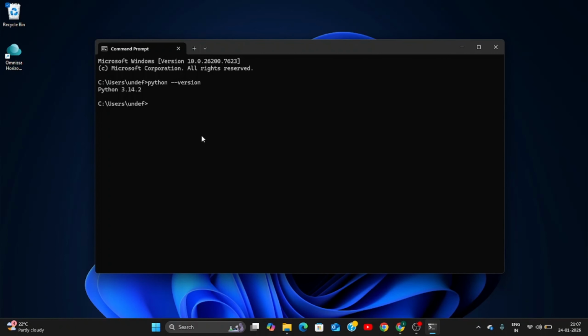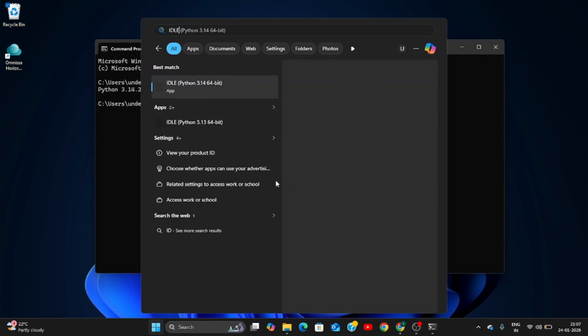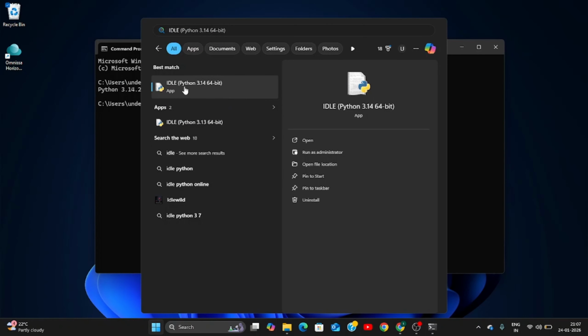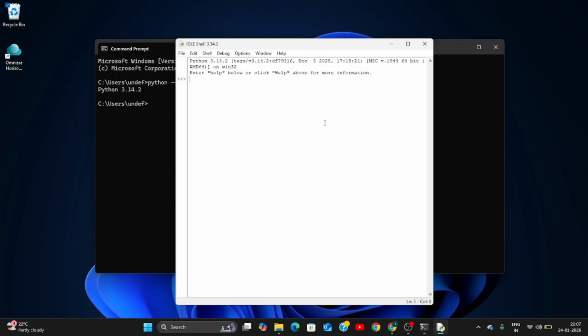Now the next step is to open IDLE. Turtle works best with IDLE, which comes with Python. So to open IDLE, open the Start menu again and write IDLE over here. You see IDLE belonging to Python 3.14 appears. Click on it.